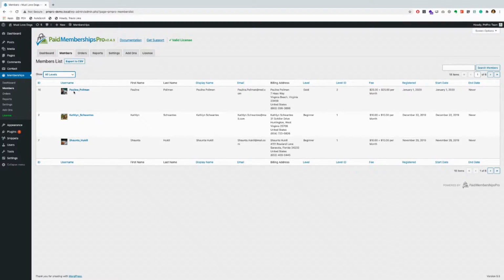So over here, you can see I've got Paulina Pullman. I can see her first name, last name, display name, her email address, billing address, what level she is currently signed up with, how much she's paying, and when she registered, and if there is any expiration dates, I can see that here too. These are all example people, so you don't have to worry. I'm not sharing real data.